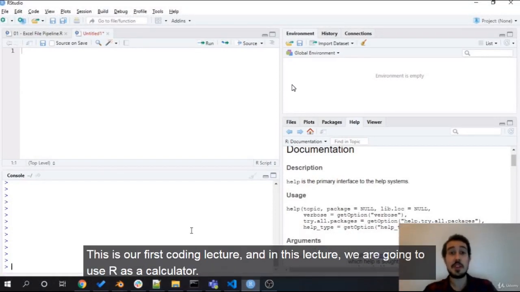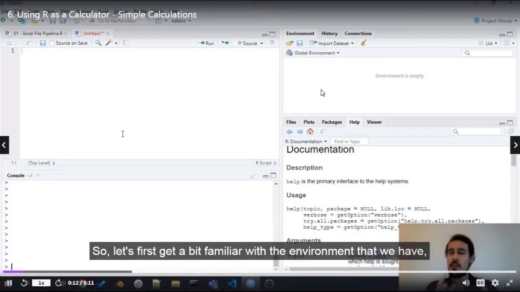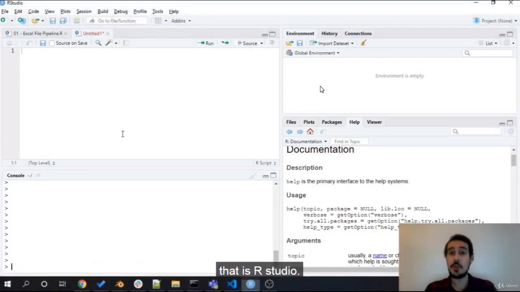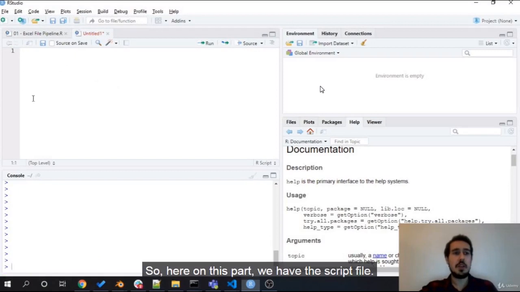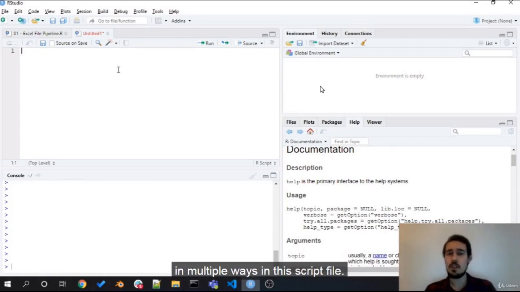This is our first coding lecture, and in this lecture we are going to use R as a calculator. So let's first get a bit familiar with the environment that we have, that is RStudio. Here on this part we have the script file, where we are going to write our code, and our R code can be executed in multiple ways in the script file. We'll see how in a minute.